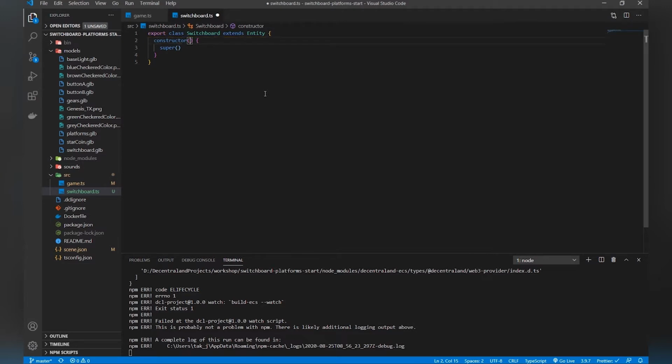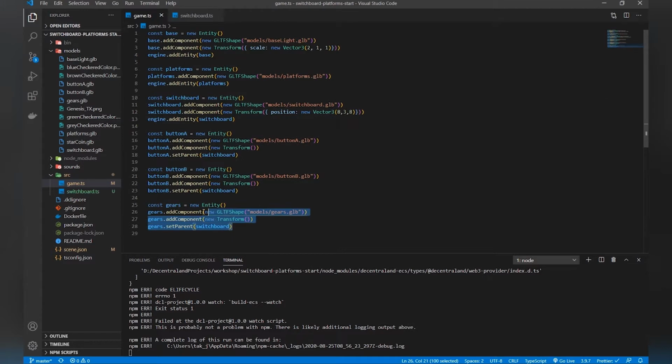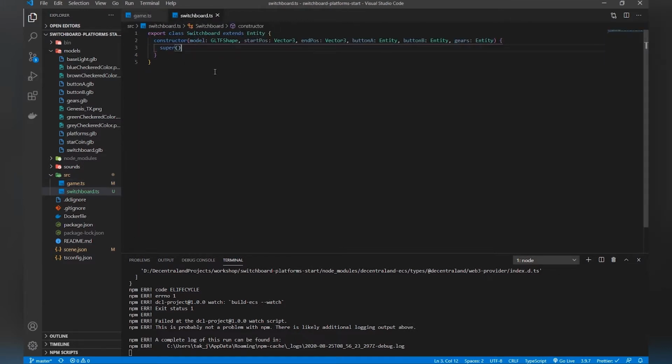So within the constructor, let's add some parameters. We're going to need the model, the starting position, which is a Vector3, the end position, which is a Vector3 as well. Then we're going to need the buttons, so button A, which is an entity, button B, which is also an entity, and finally the gears, which is another entity. This looks kind of complicated what we have now, but as you'll see, all we're really doing is transferring the information we have here over to the switchboard class.